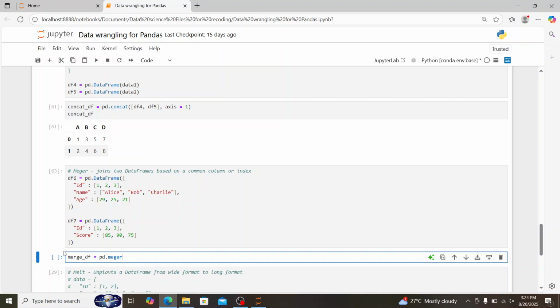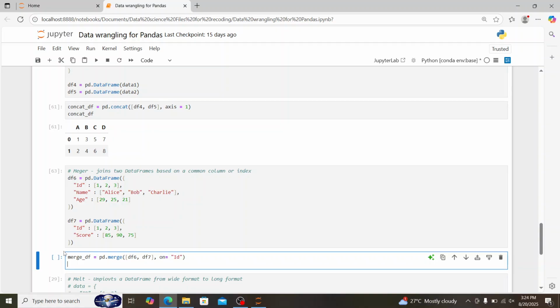Then we merge. Let me spell merge very well. Then we say which and which. So we say df6, df7, close bracket. Then we say on. On is a parameter in merge. So we say on which column. So we say on id, close, and we use the merge df.